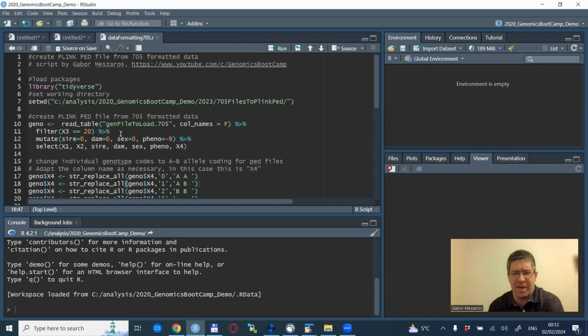And now we are at the core of the video, that is changing this 705 file format to PLINK. This file format is initially a very efficient one space-wise, but it cannot be loaded in PLINK. So we can change that, of course, and it is not that difficult.